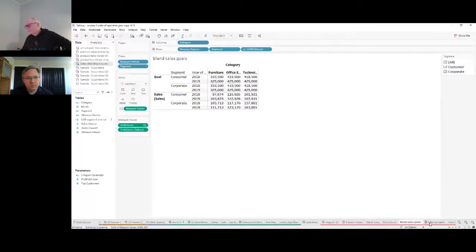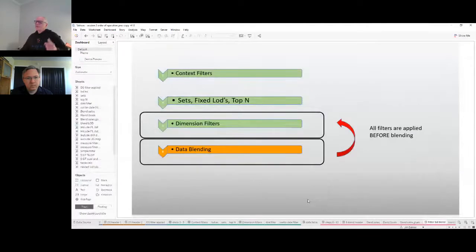Well, why would that be? Well, if you remember, we said the data is aggregated at the level of the link, or at the level of the blend relationship. We set up the dimensions in the data table in steps 3, 4, and 5 in the order of operation. Blending doesn't take place until after those dimensions are established. You can no longer filter across that data table at any point except at the level of the link.